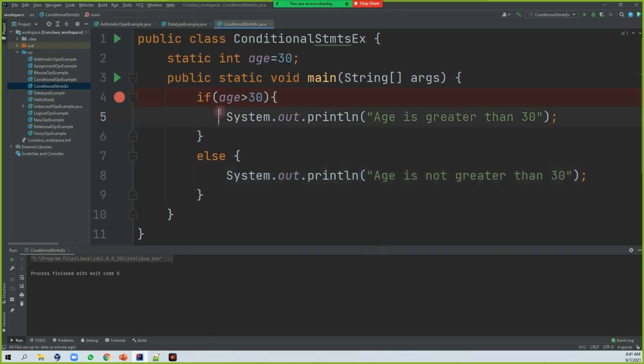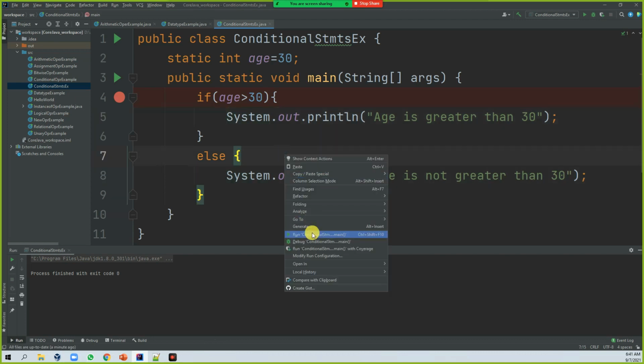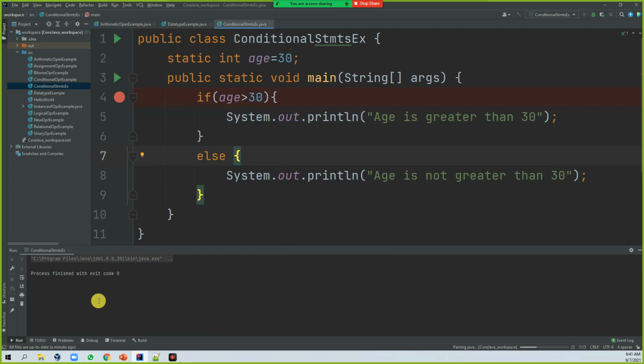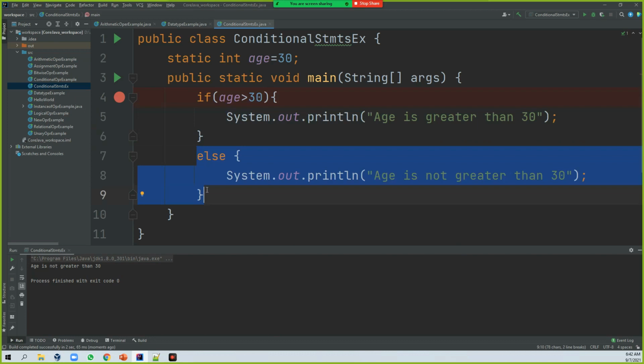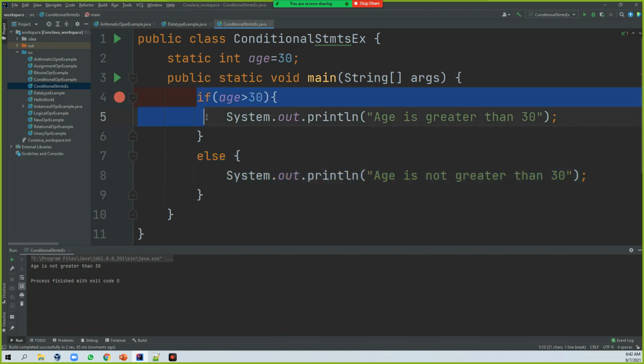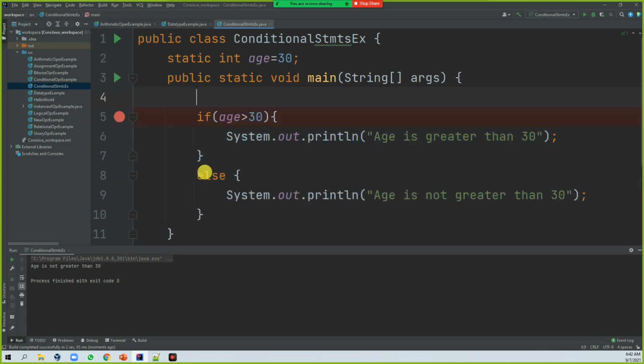If this is not success, then display this. If I rerun it, output should come as age is not greater than 30. So if this is not executed, immediately this will execute. Okay, that is the else condition. So the same way we can write it another approach also.